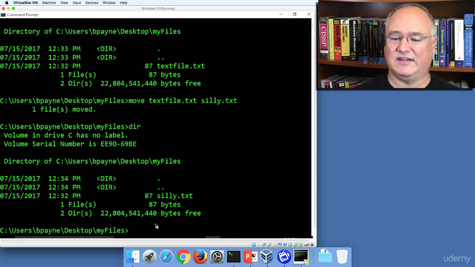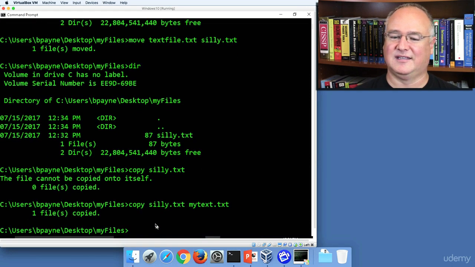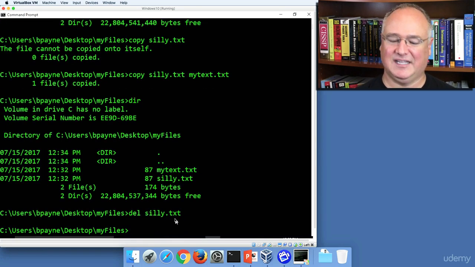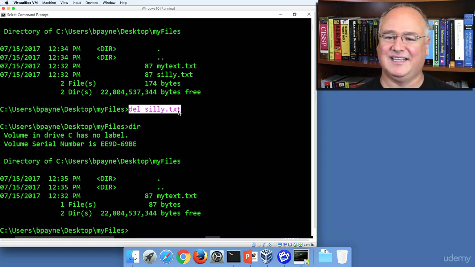If I want to copy it, I just have to spell out copy, C-O-P-Y, silly.txt, copy silly.txt to my text.txt, do a directory, and now we have both files. Well, if I want to remove one, there's no rm command. I have to do del for delete, silly tab, and that gives me my text file. And if I do a directory now, you'll see that I've deleted with the del command, del silly.txt.